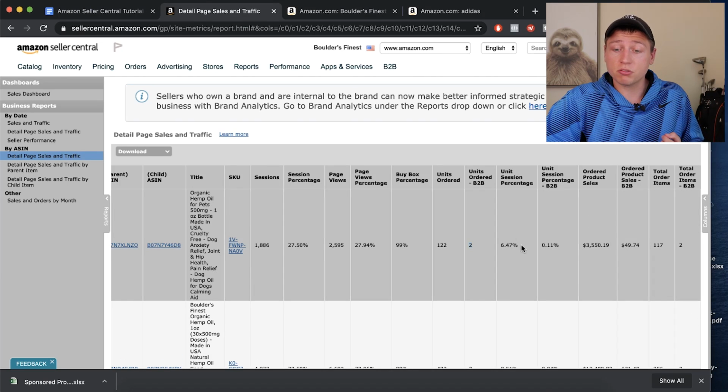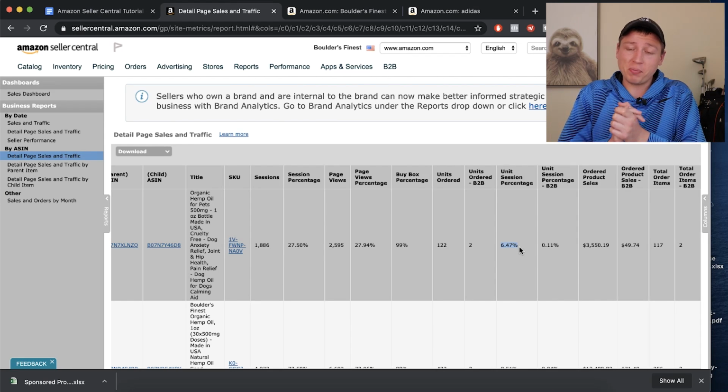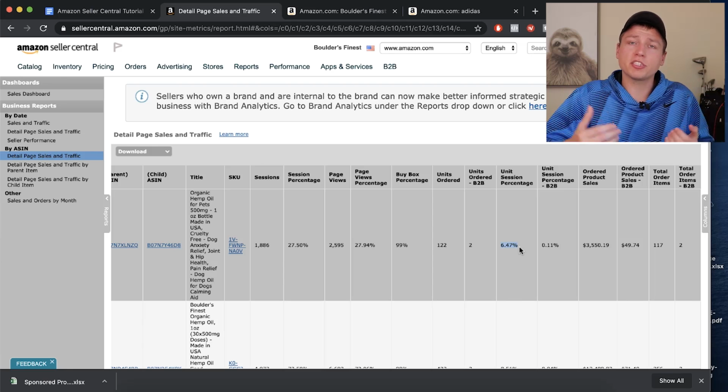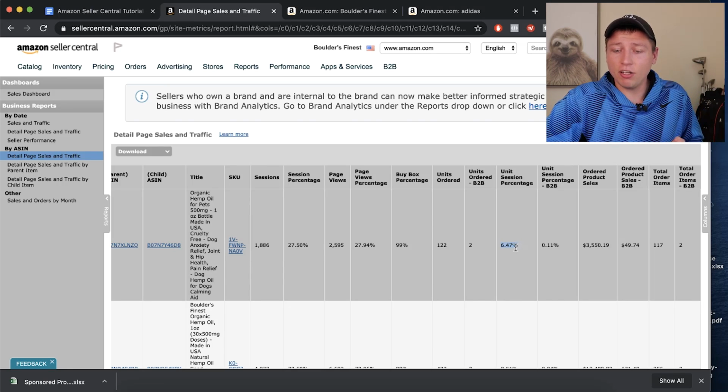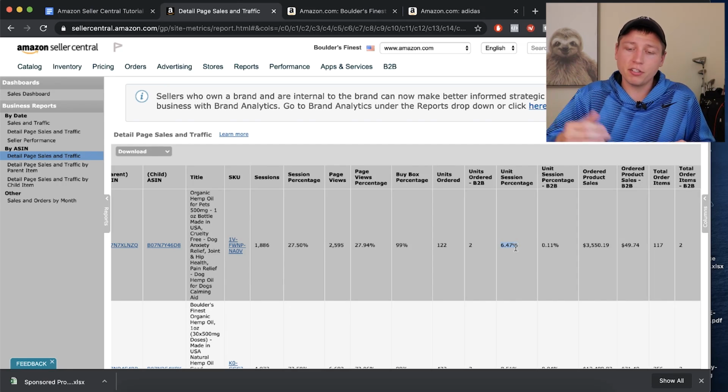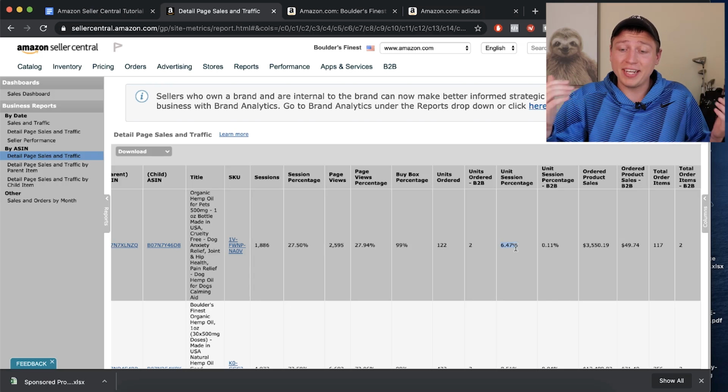Unit session percentage, which is essentially just like conversion rates, a little more complicated, but I won't get into that. But you see 6.47% converted and bought on my page out of all the sessions. That's actually a terrible rate. Yours should be around 20 to 30% most likely. When you're first getting started with no reviews, 5 reviews, this is going to be a lot lower, but your goal when you get like 50 to 100 reviews should be 20 to 30%, if not higher.